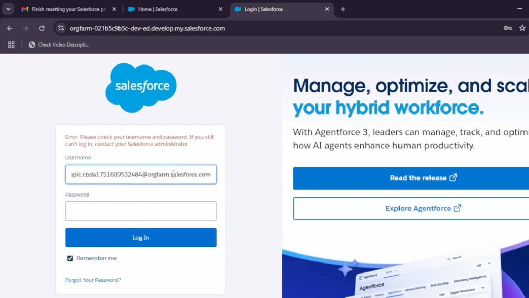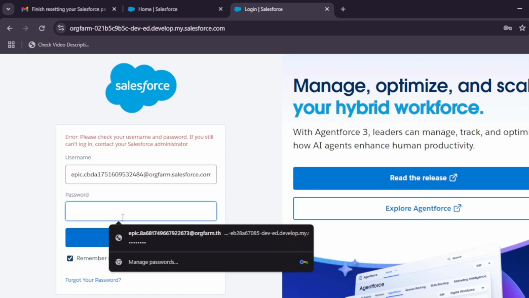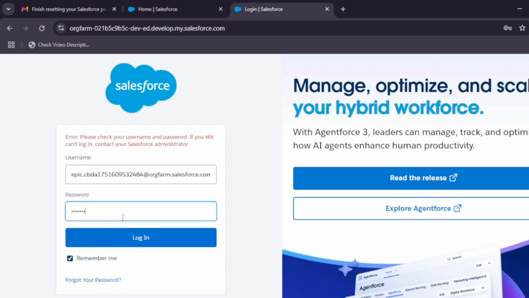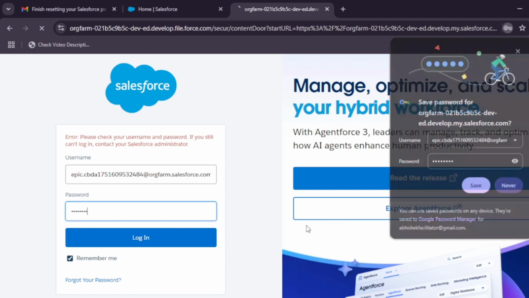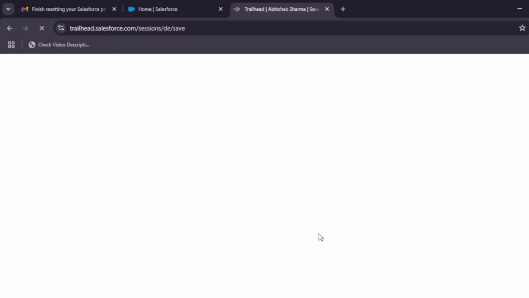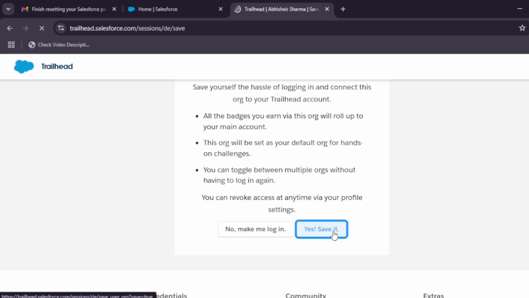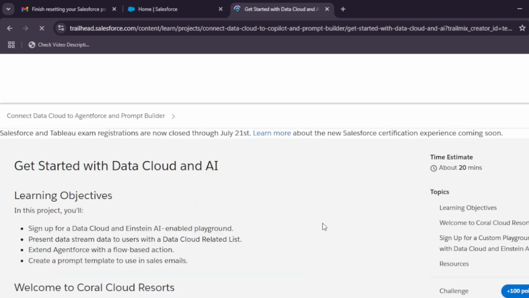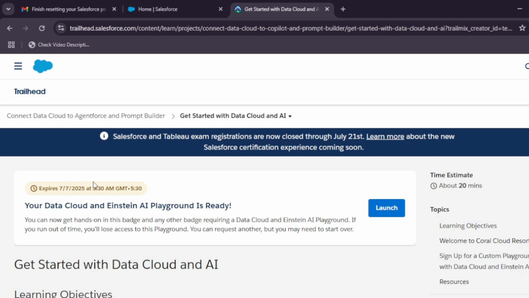Enter the password which you have just now created, and then click on Continue. Now click on Allow. Click on Yes, save it. And finally our playground is ready.